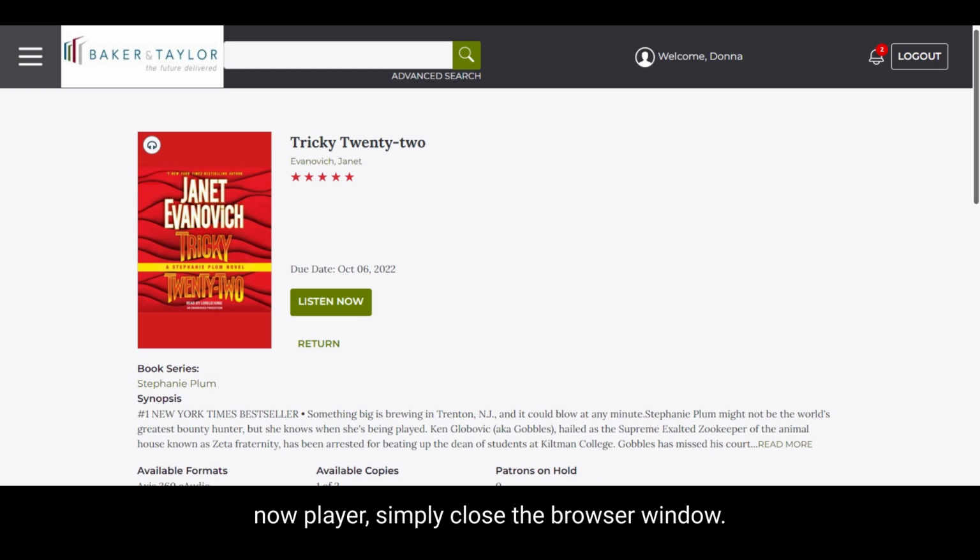To exit out of the Listen Now player, simply close the browser window. Now let's type in mystery again.